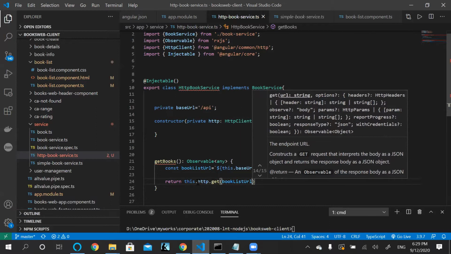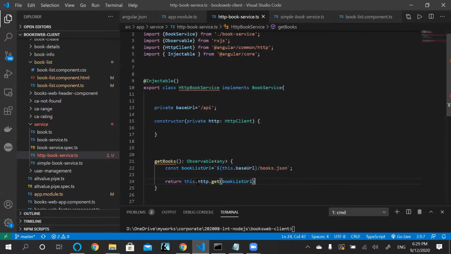And this function, without any further parameter, can return a list of observable. And that is what we will be returning to our component. So we have a getBooks, which is returning a list of observable.